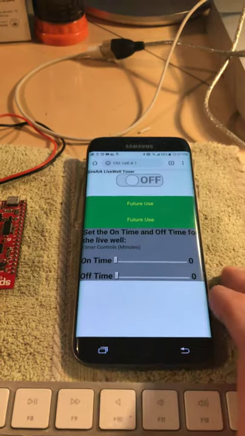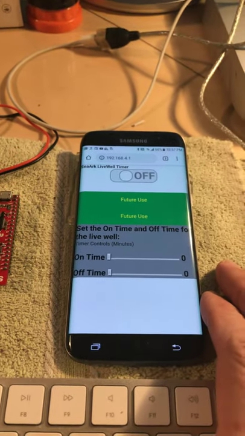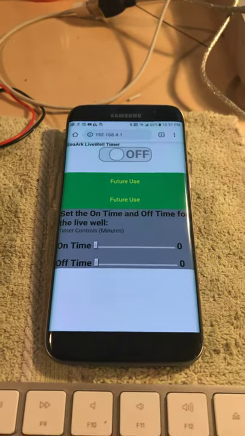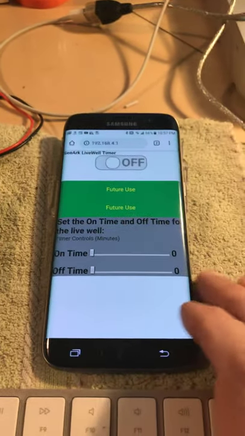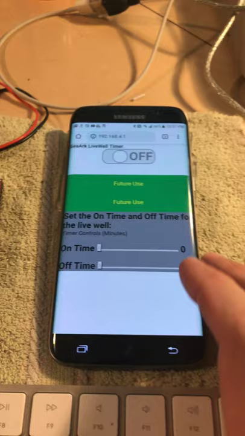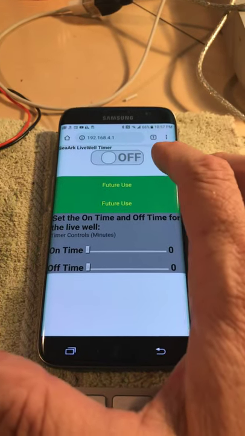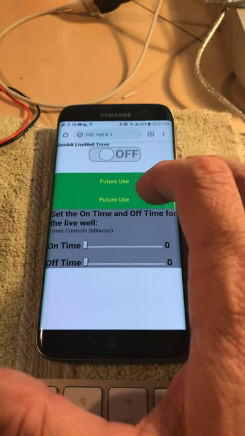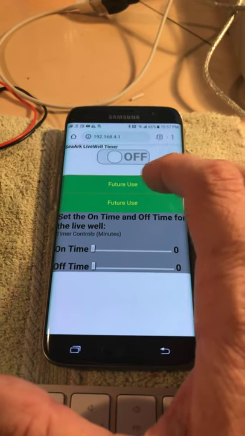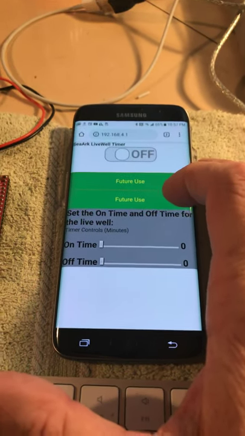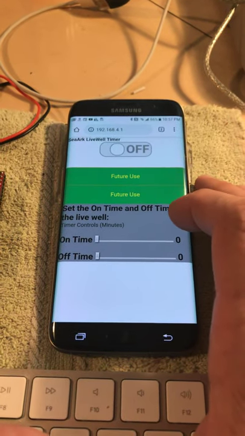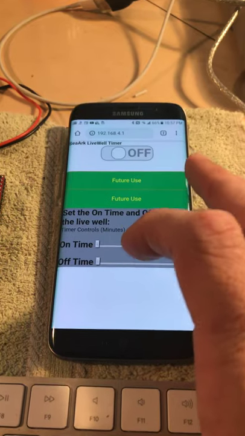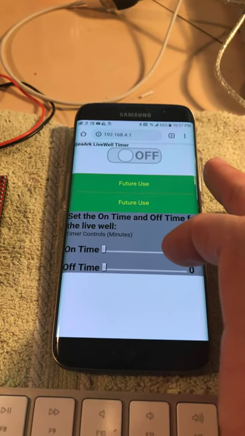So what I've got so far is the web app that I wrote for the controlling interface. You've got the on and off switch here, and then I've got just two placeholders here for other stuff that I might want to do. And then below this is where I'll set the on time and the off time for the timer.